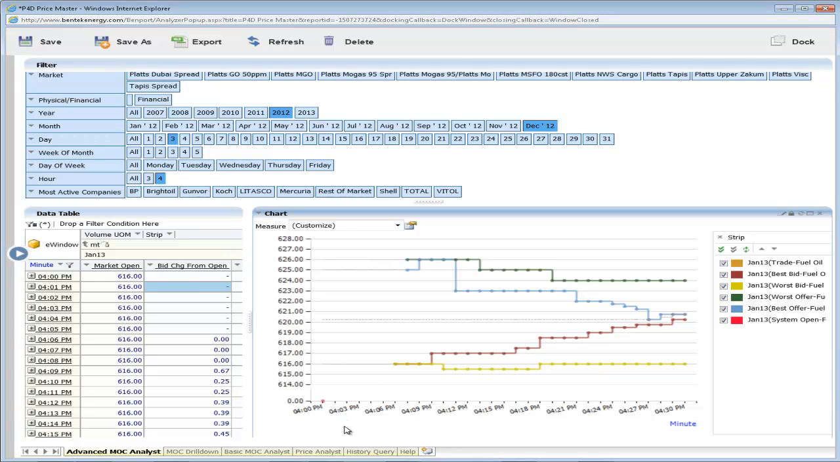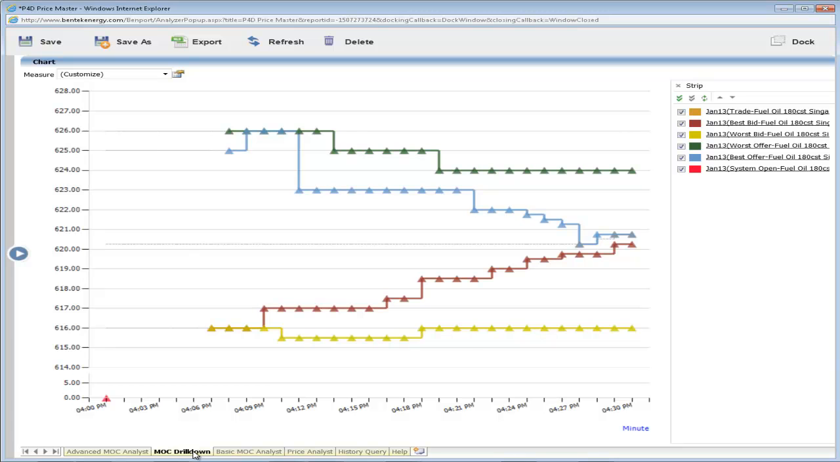If you want a better drill down of this particular day's action, you can go to the MOC Drill Down tab, which speaks to the exact same query you build in the Advanced MOC Analyst. So here you can see it starts off with the best and worst offer, the best and worst bid. But we can actually click these underlined words on the right inside of the legend to drill down deeper and get a better cut of the data to see the individual participants on that day.